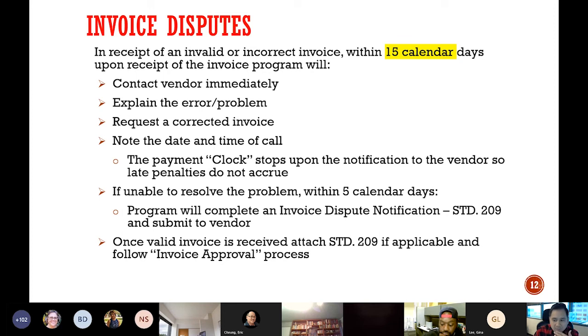So if you can't resolve the problem with the vendor within 5 days, then accounting suggests that you start the invoice dispute notification, so the STD 209. And you'll find this form on accounting's intranet page, and you'll also find it on the forms page. Once the valid invoice is received and you're okay to process it, attach the 209 because accounting will need this. So that will be part of your supplemental documents along with the new invoice.